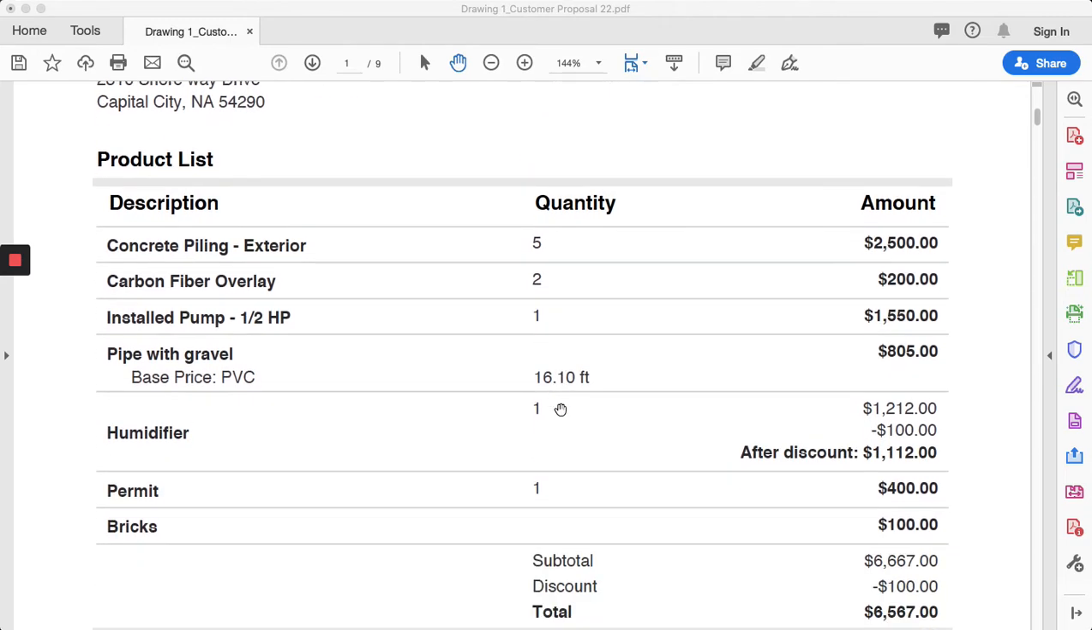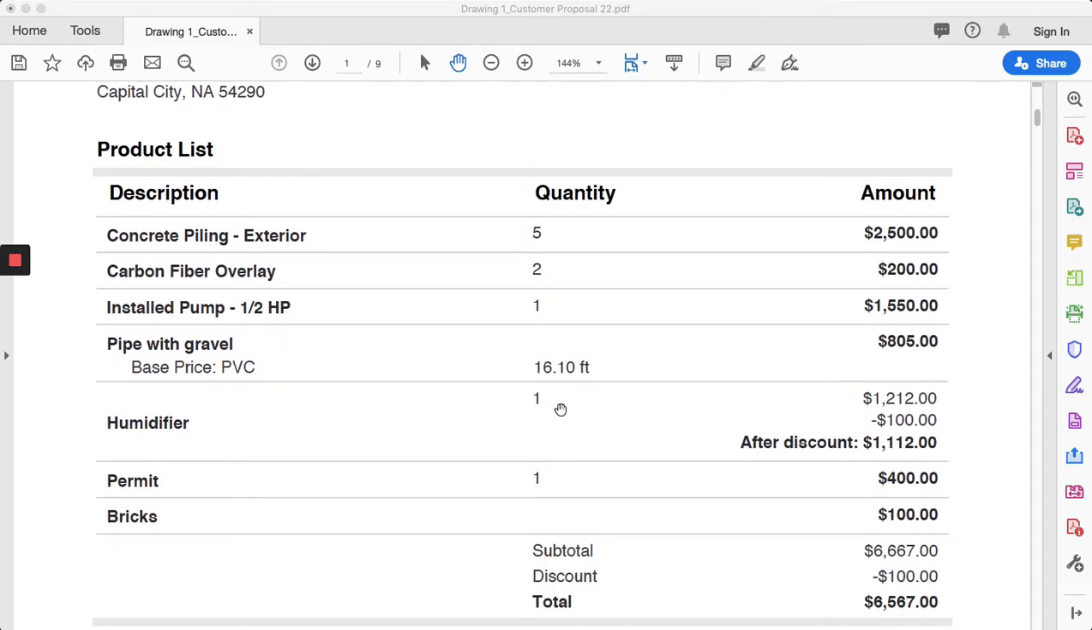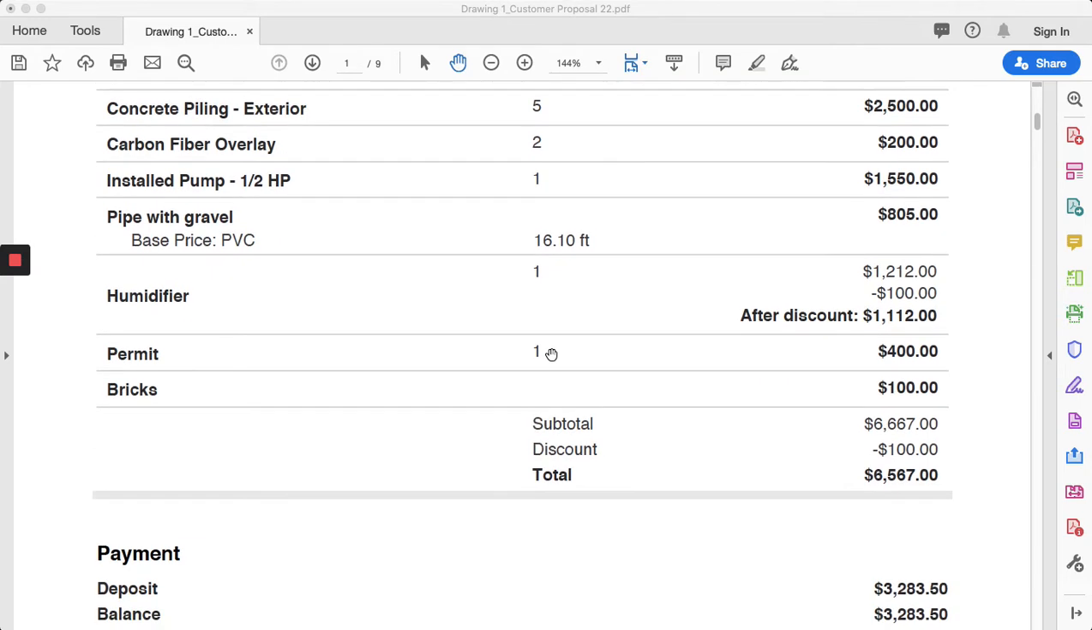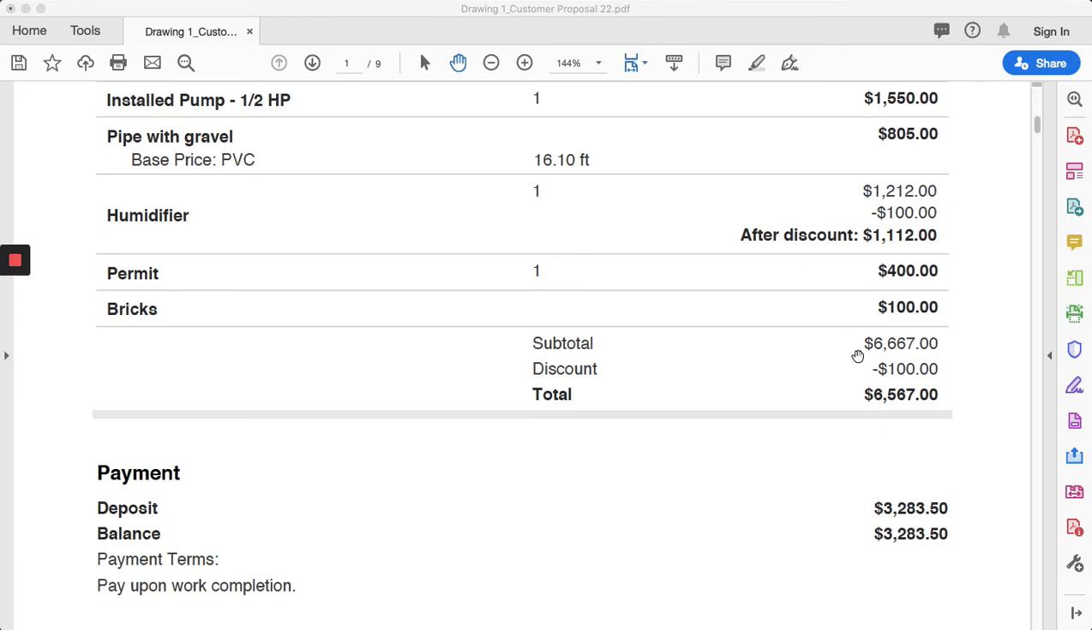Next, we move on down to the default product listing, which shows the description, quantity, and the amount of each of these line items. Look here, I'm also showing a discount. And I also have a project level discount that would show up right here.